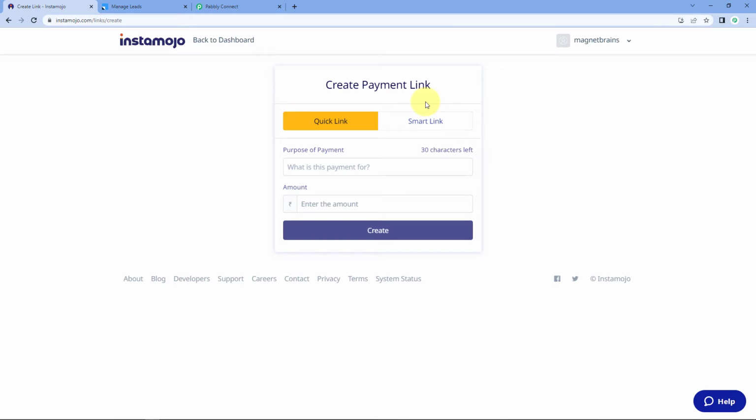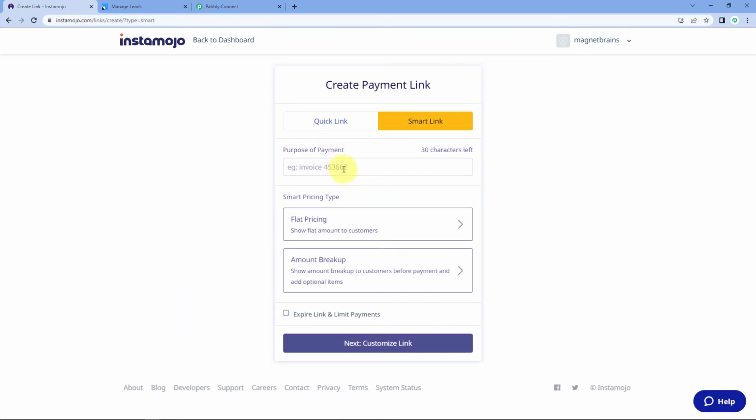After selecting the payment link, this page appears where we have two options in this dialog box. First one is quick link, second one is smart link. Select smart link from here and give this payment a purpose. So for example, I'm receiving payments for my PHP course. So I'll enter the purpose as PHP course or the product name for which I'm getting the payment.